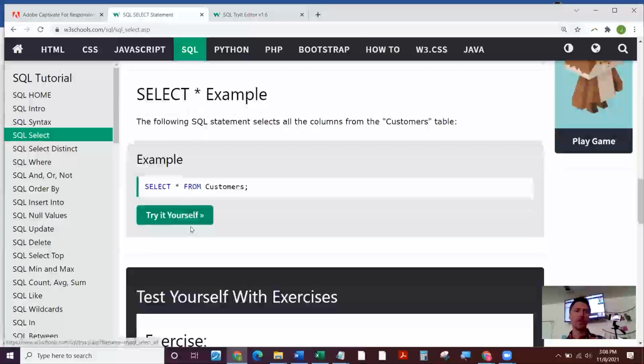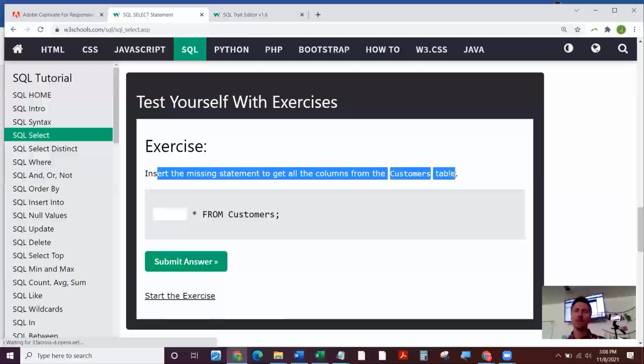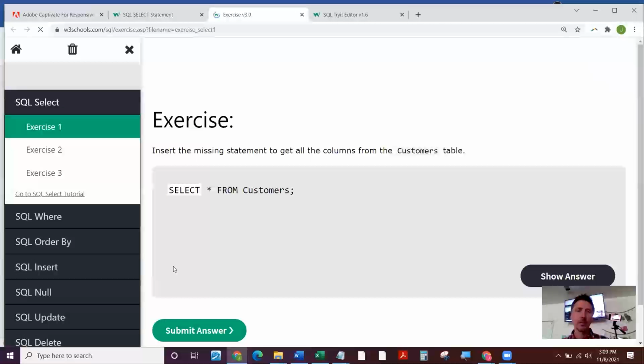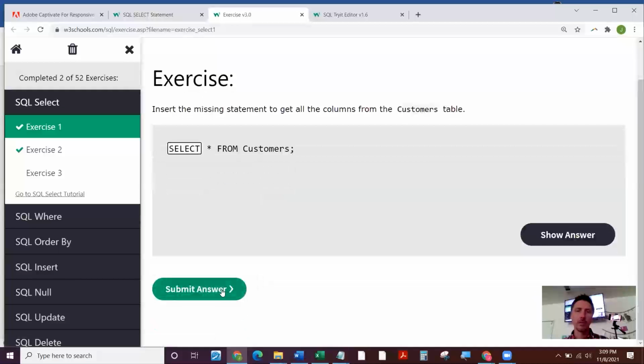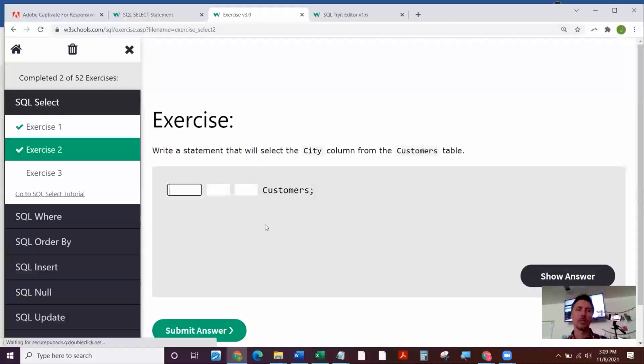And let's see what else they got here. Select star. So again, we've got an exercise at the end of this. Insert the missing statements to get all the columns from the customer table. What word am I missing here? Select. All right. So I just do select and submit my answer. And it says, hey, that's correct. And I can do more exercises.